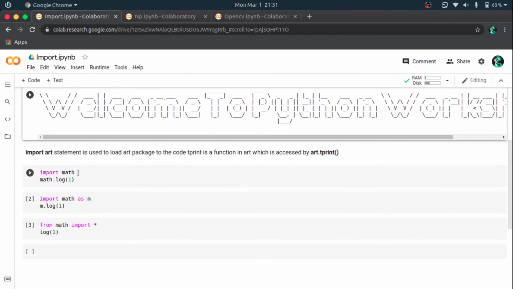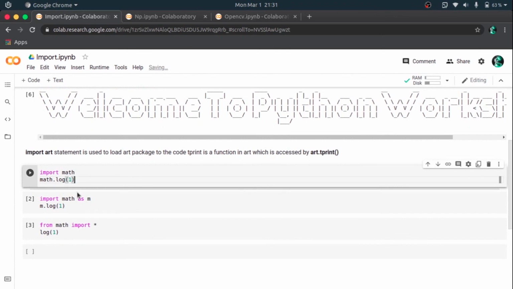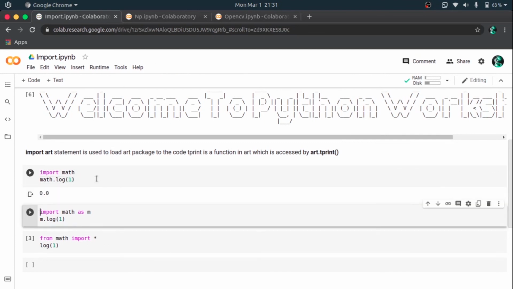So we can use other packages. There are some inbuilt packages in Python like math, time and so on. Here we are importing the package called math using the statement import math, and we are taking the logarithm of 1 using math.log, which is a function inside the package math. So let's hit shift enter and see the result. Yeah, the logarithm of 1 is 0.